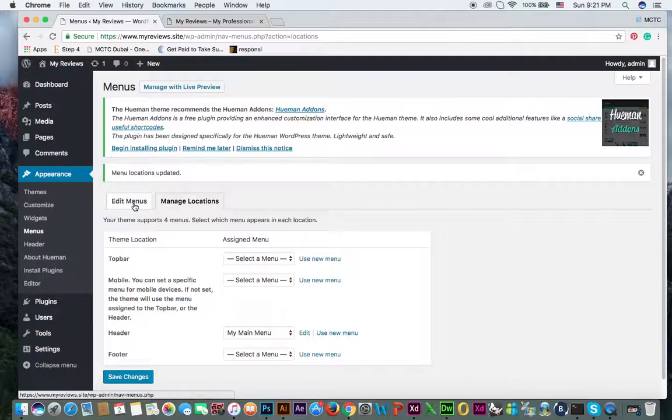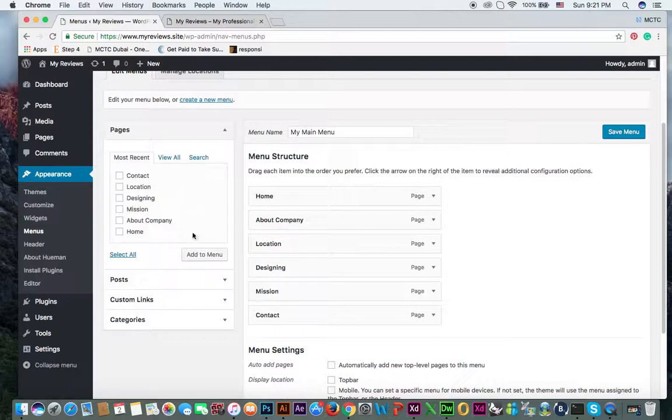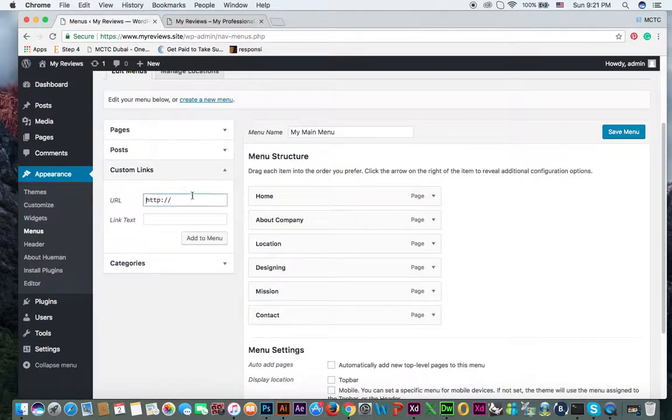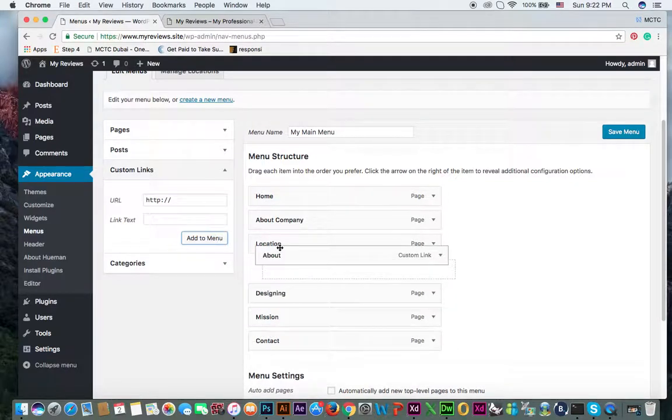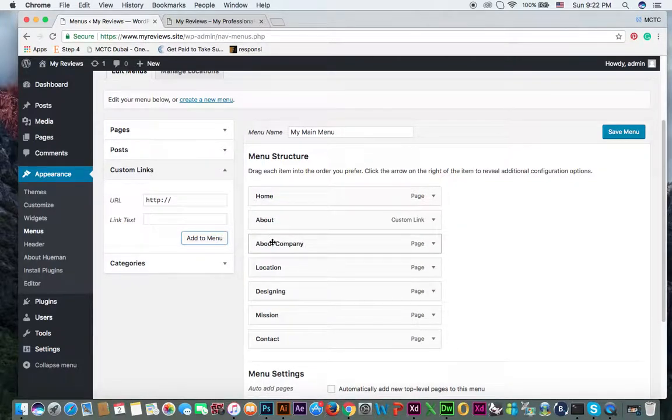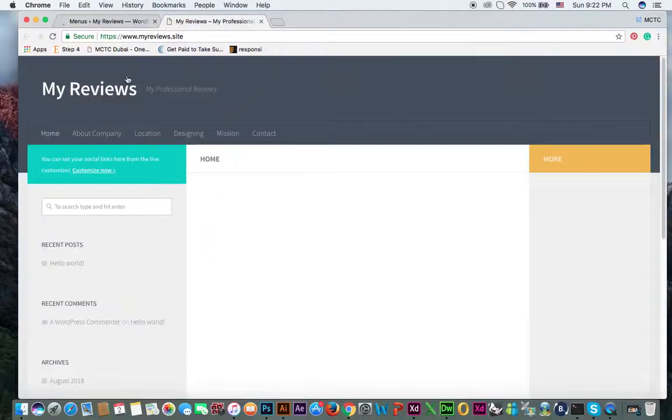If you want to edit menu, you can click edit menus. Now if you want drop down, this is custom links. So custom link, you can write your website name, then let me show you, slash hashtag. Now about, this is a custom link which is actually not a link. Hashtag means it's not a link. So about company is the sub, and location is also the sub drop down menu. So if you refresh, you can see now about, and if you move mouse there, about, company, and location.